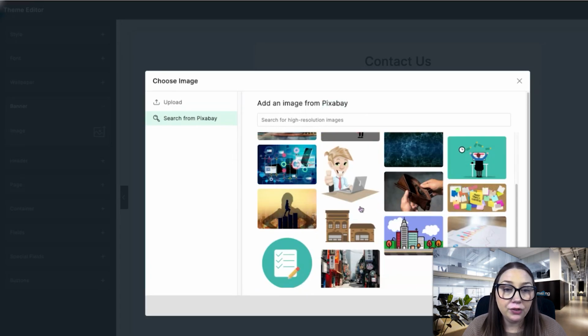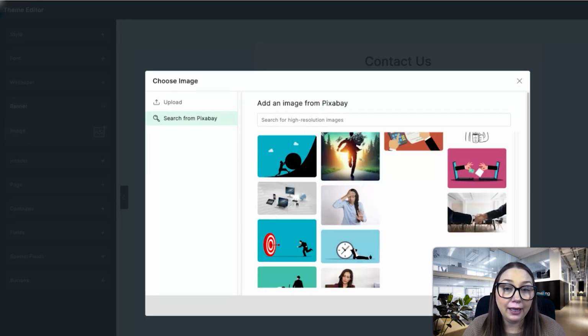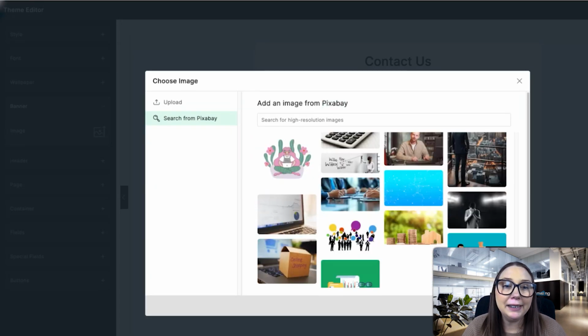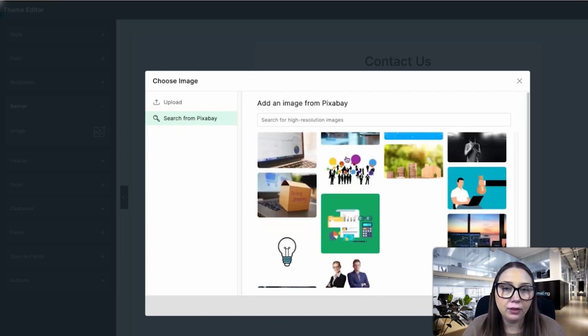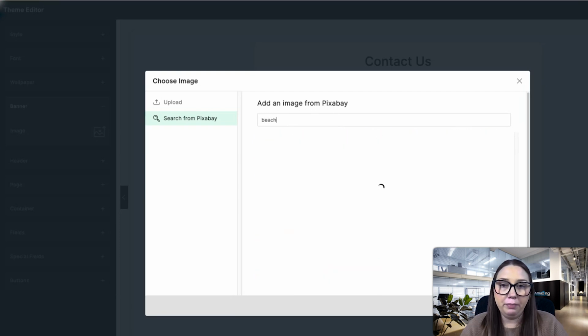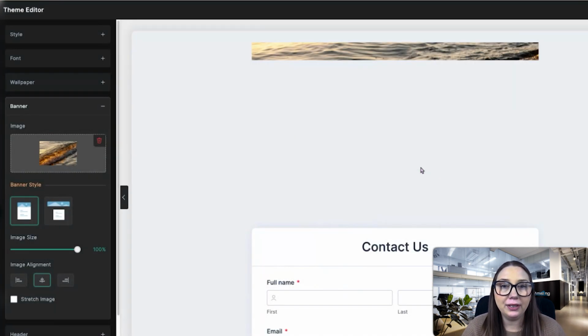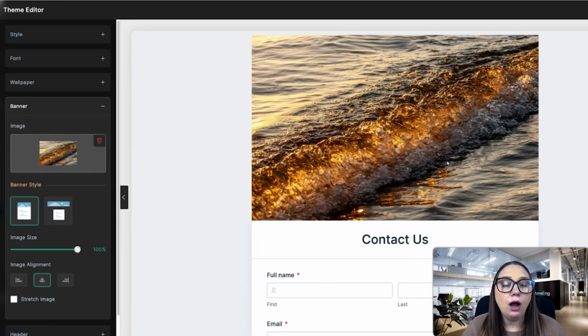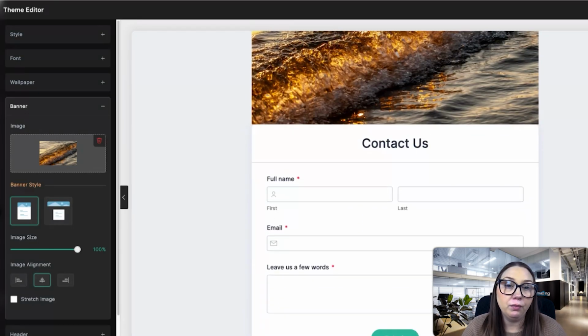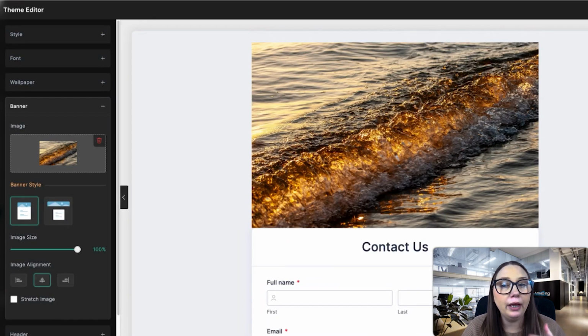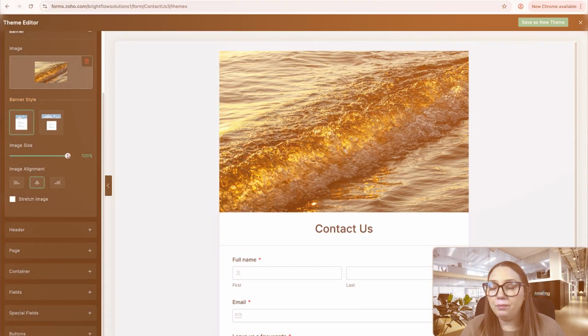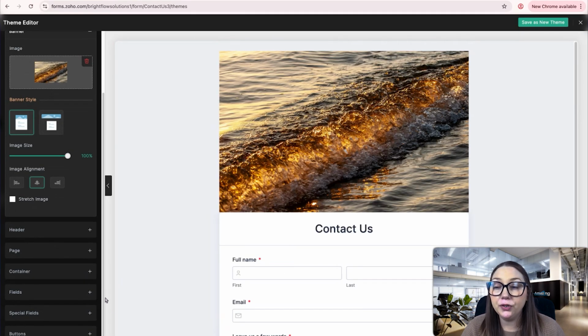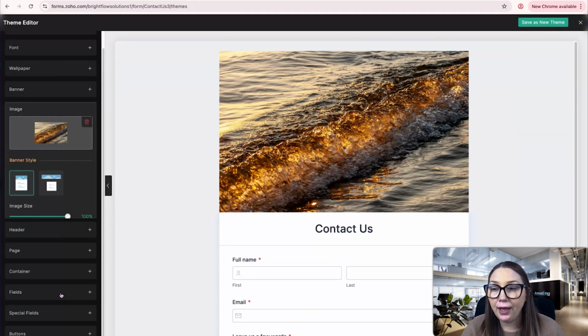So you can choose any of these that you would like. So this is kind of like free stock photos that you can utilize. Let's say we wanted a beach, then you would just be able to, or you can upload your own from your computer if you want to maybe put your logo there or make it look really nice. You can definitely build yours from the ground up if you choose to do that.